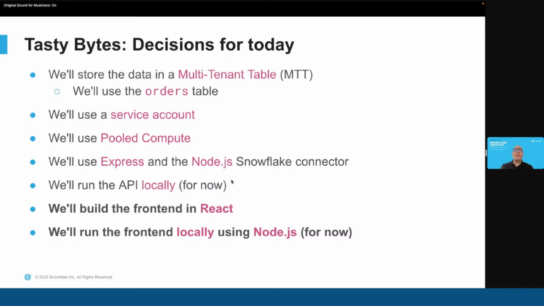So Alan presented, basically, that was the first session. He presented all the work and all the configuration and the modeling and the building the data in the storage layer, in the database layer, right? We discussed all kinds of topics, like if we use here a multi-tenant table. We use the order tables, how you build a service account, how you build your pooled compute. So this is what Alan presented, right?